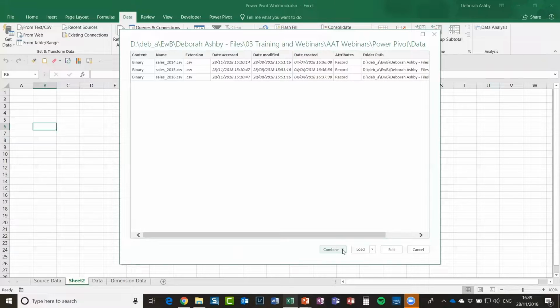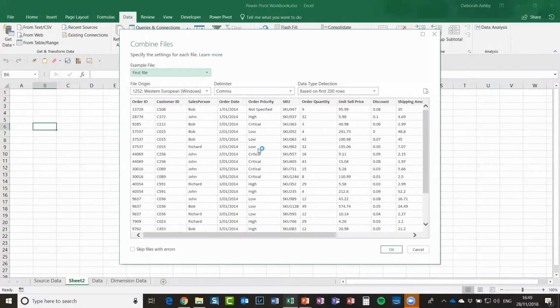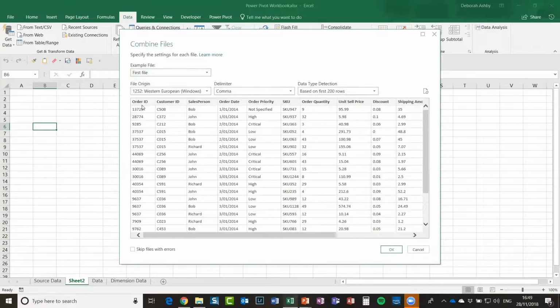And at the bottom, I'm going to select Combine and Edit. I think it's Combine and Edit. Let's have a look. Yes, Combine and Edit. And again, it's going to go away and take a look at those files. And what it will do is it will bring you back a preview of the data in those files. So you can see here it's saying, okay, this is the first file. So this is going to be the one for 2014. And it's shown me a preview of what we have in that file.